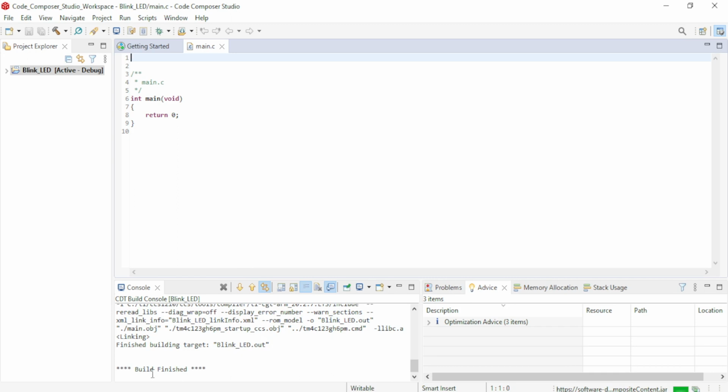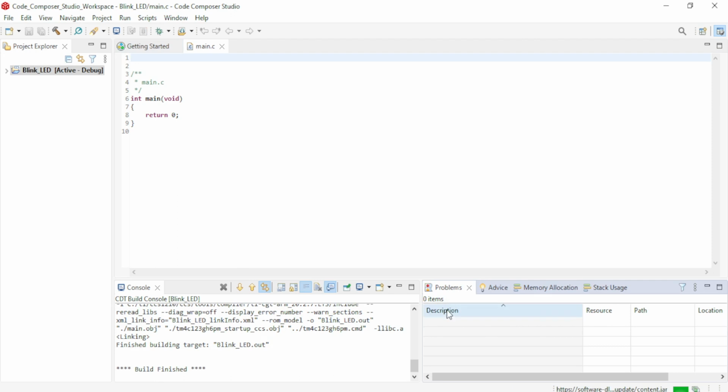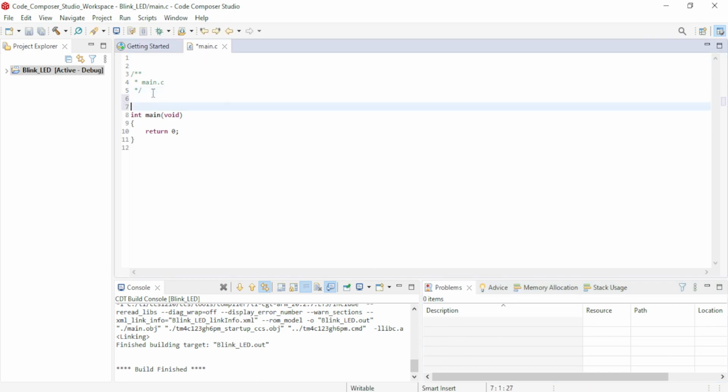So here we can see the build is finished. On the right, in the problems, we can see there is no such problem here. So 0 items, so no problems in compiling the project. So now we can start writing the code for the project.